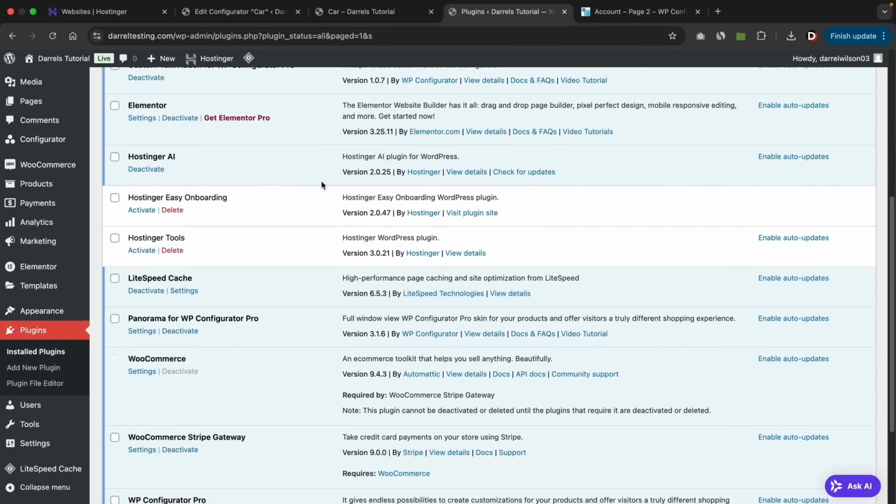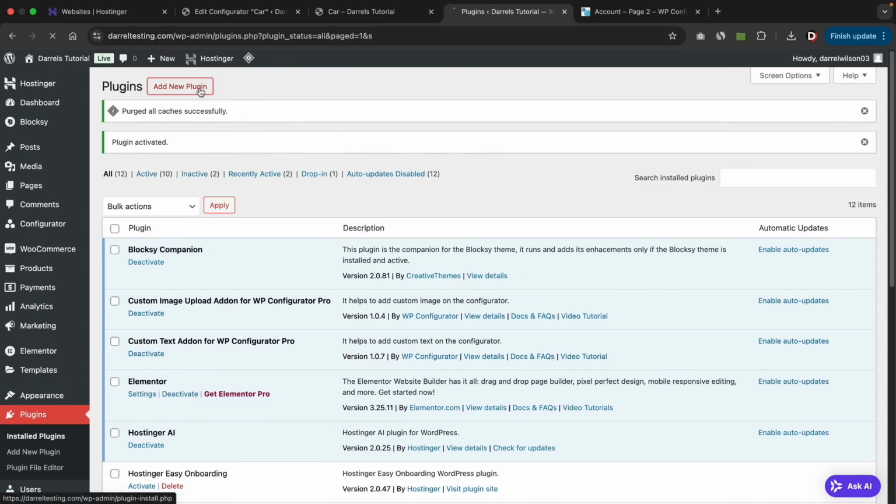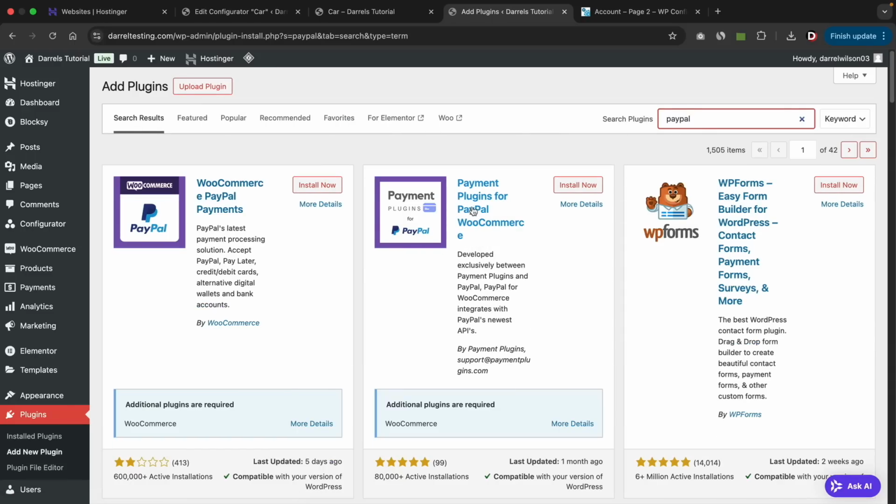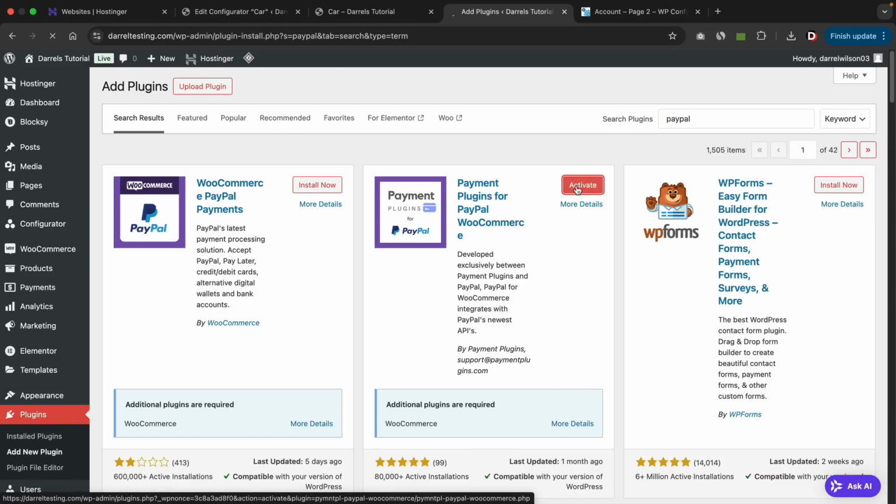Okay, all right, so once we install that, now let's install the PayPal plugin. So add new, here I'll type in PayPal. Now I do recommend using this plugin right here, payment plugins for PayPal. So I'll click on install now, and then I'll click on activate.